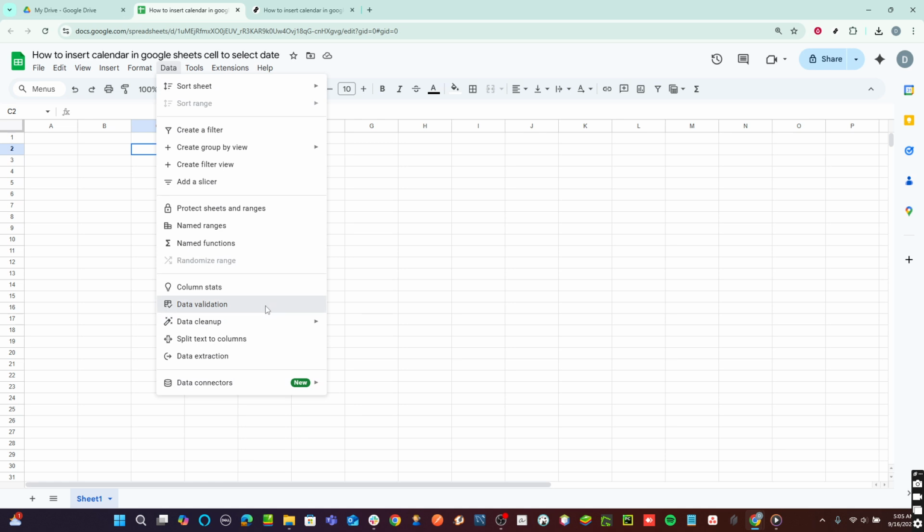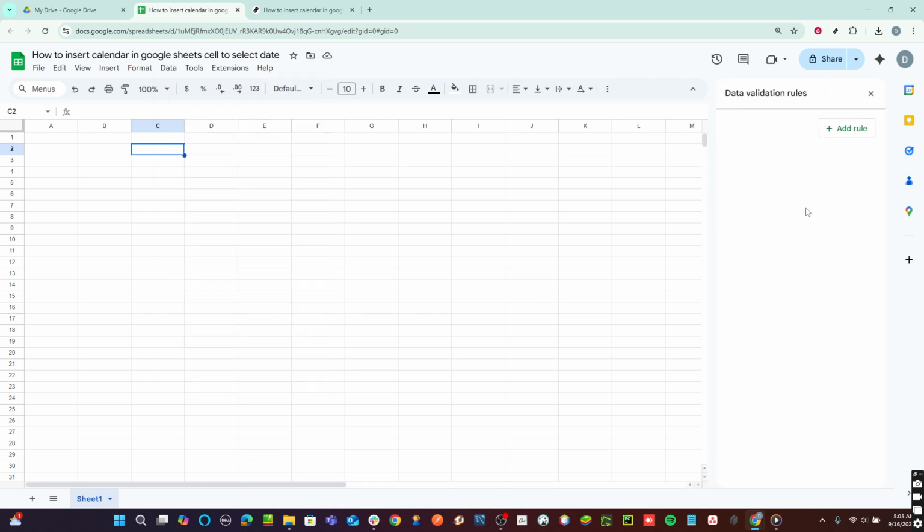This step is crucial as it enables us to set parameters and rules for the type of data each cell can accept. After clicking Data Validation, a new pane will appear on the right side of your screen. This is where we'll set our validation rules, so click on Add Rule to start customizing this cell.